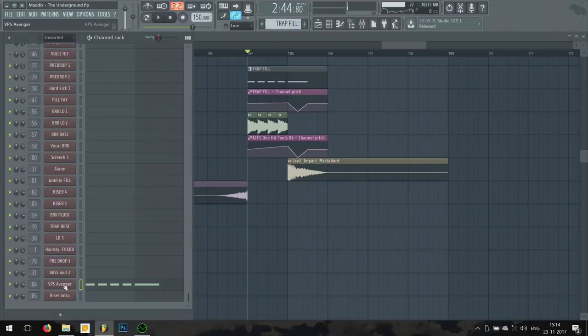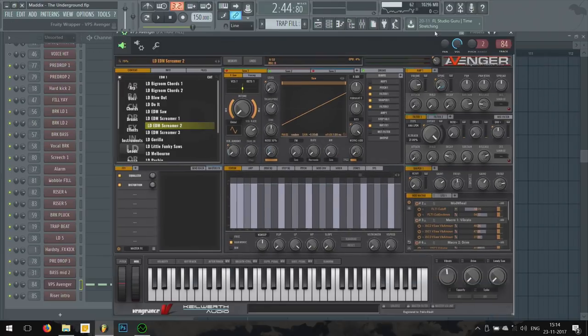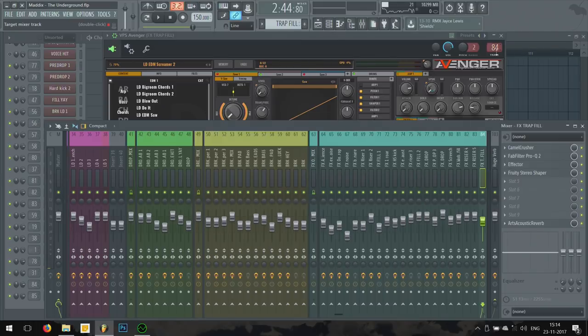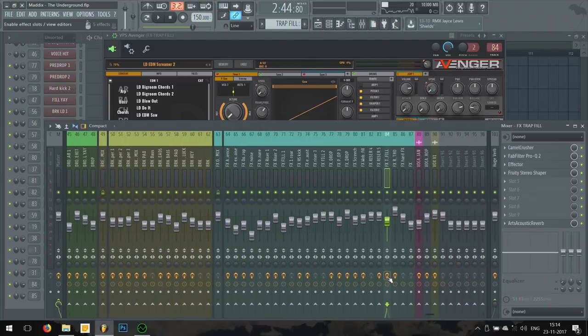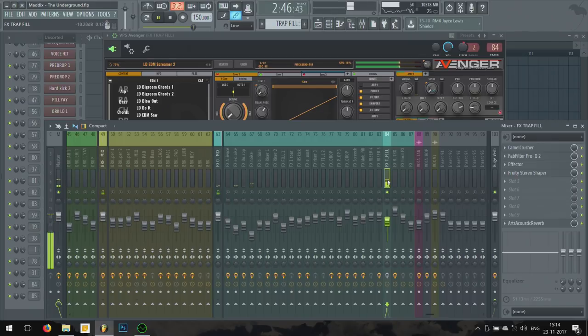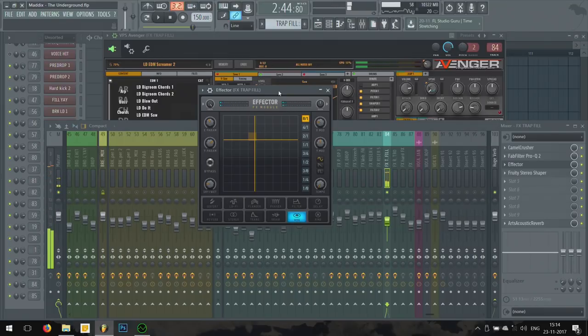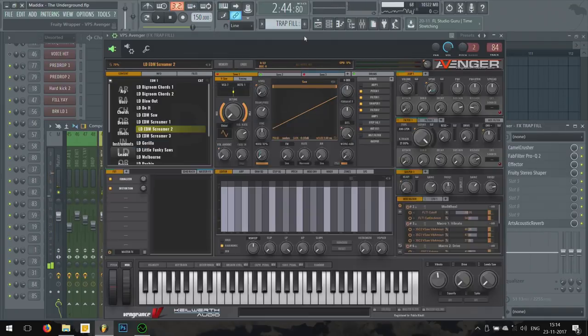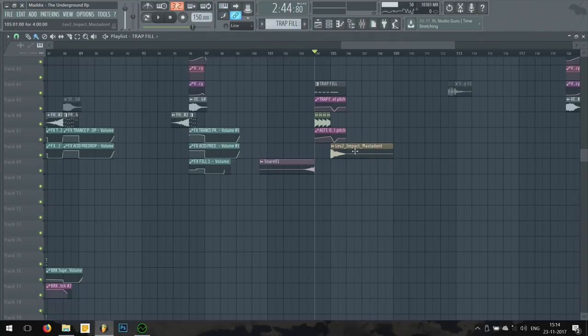So this fill from Avenger, but if I disable the effects, you can hear the original. It's basically a saw, and as you can see here, I used Effector again with the vocal effect, which gives you this talking effect.